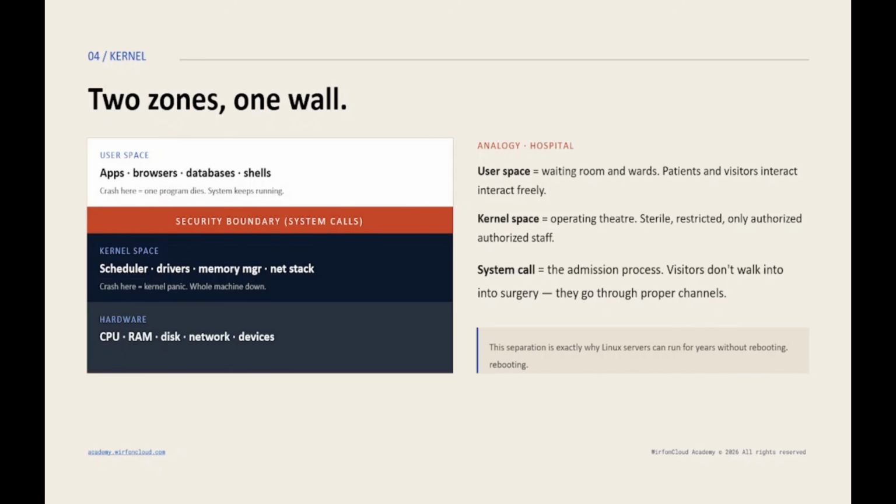The boundary is enforced by the CPU itself. If your browser wants to read a file or send a network packet, it has to ask the kernel through a system call. So you can always think of user space as the hospital waiting room and wards. Kernel space is the operating theater. It's sterile, restricted, access only through proper admission.